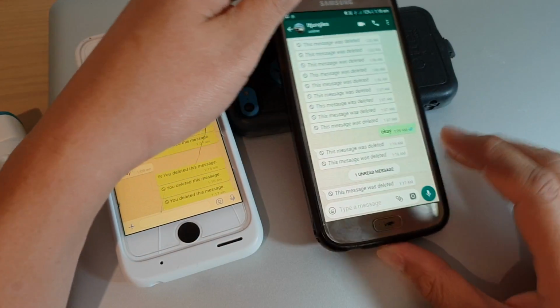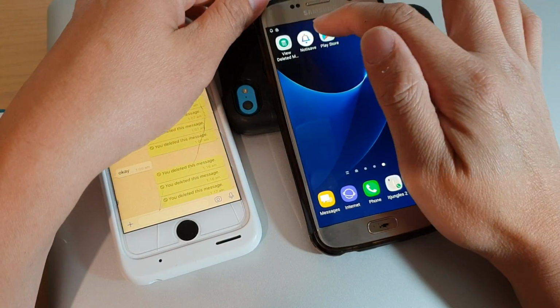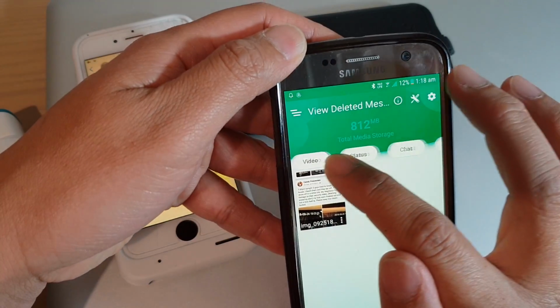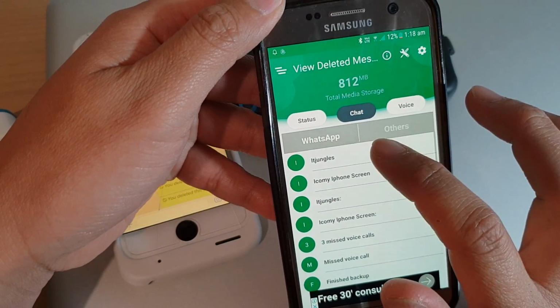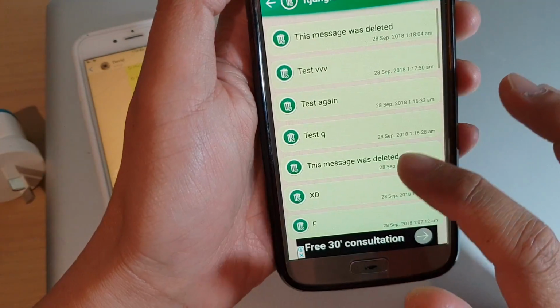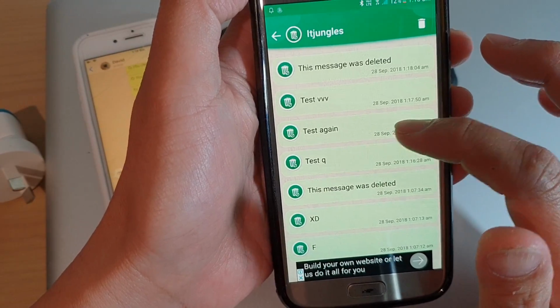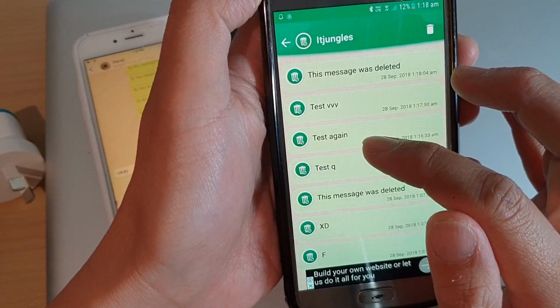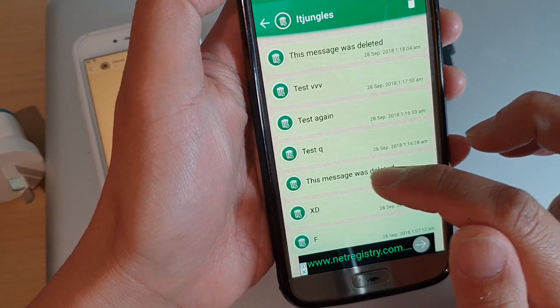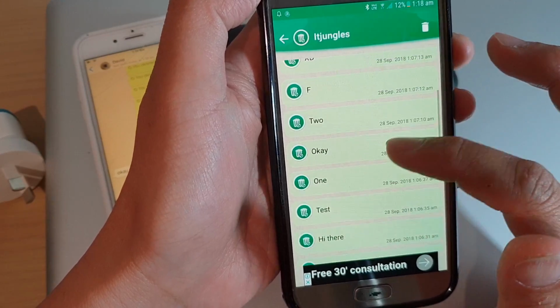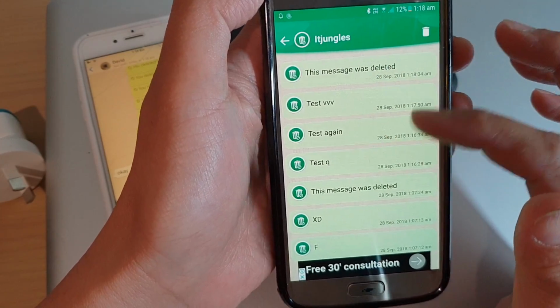So the other app is View Deleted Messages. So on this app here, you can scroll across and then tap on chat, tap on the username, and here this one is easy. It displays everything all in one conversation. So you can see here, test queue, test again, test VV, and this message was deleted, but you still can see all the conversation that is recorded from the text message.